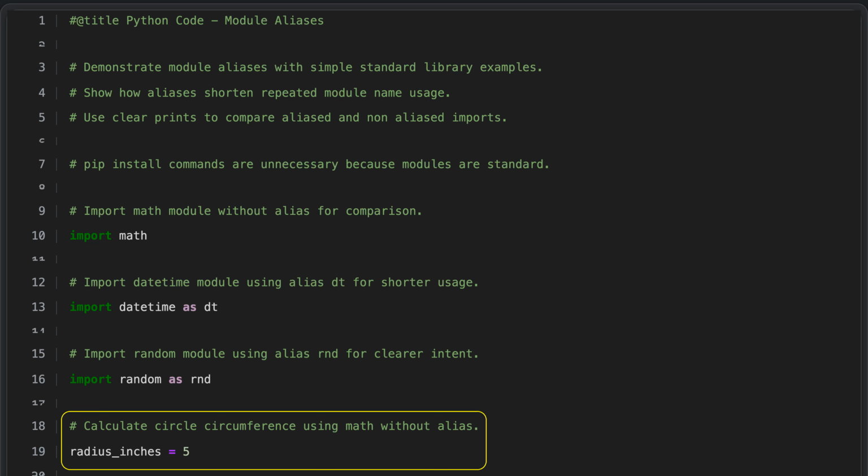We set the radius of the circle to 5 inches so we can calculate its circumference. With the radius defined, we apply the circumference formula, which multiplies 2 times pi by the radius. This example also shows how to use the math module without an alias to perform the calculation.